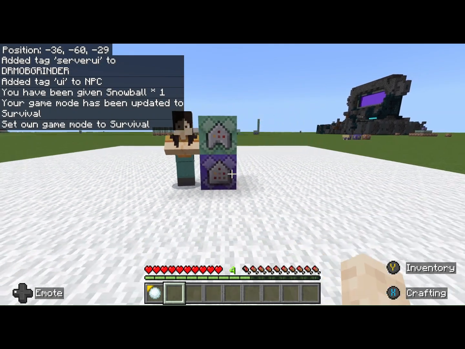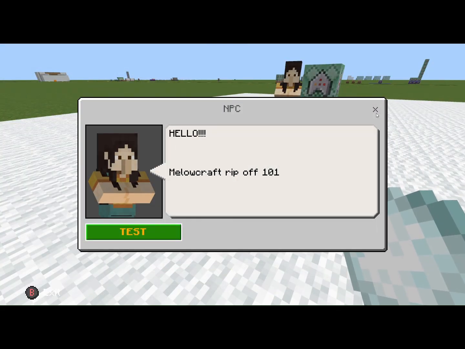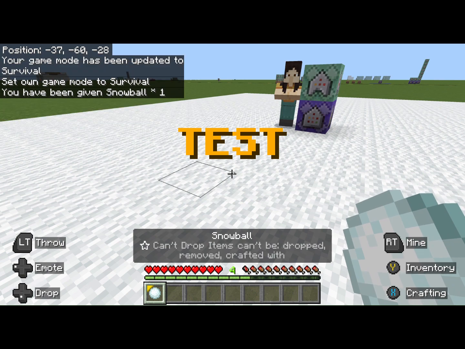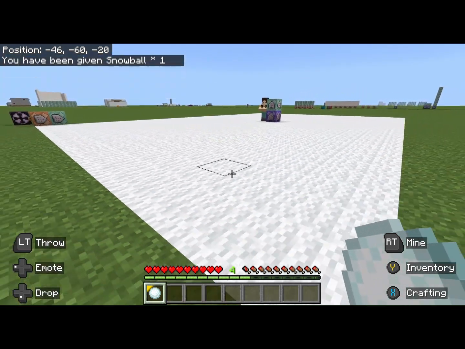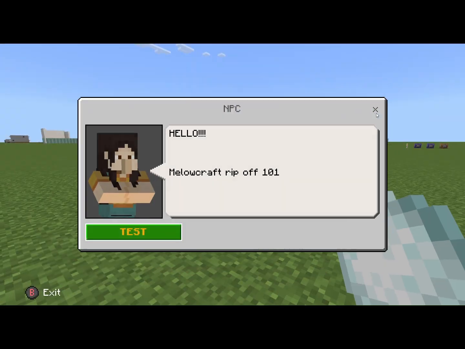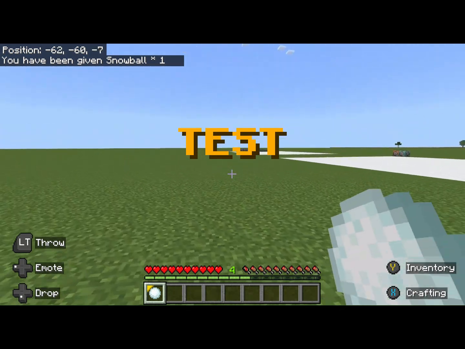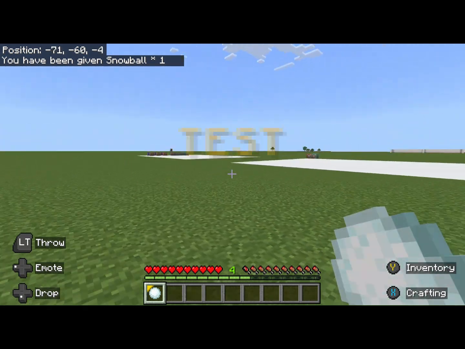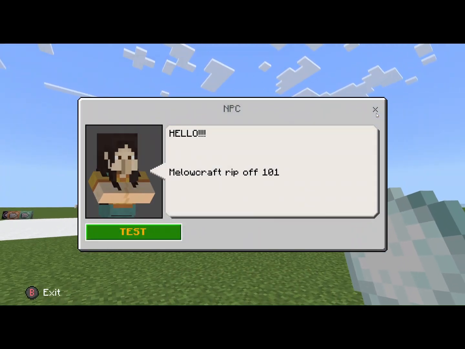So we placed ourselves in survival mode so we can properly test this. And as you can see, we don't have to be standing right on top of the NPC. We can now use that menu screen as a game user interface. We could add several buttons to teleport to mini games, to whatever, to your home base.